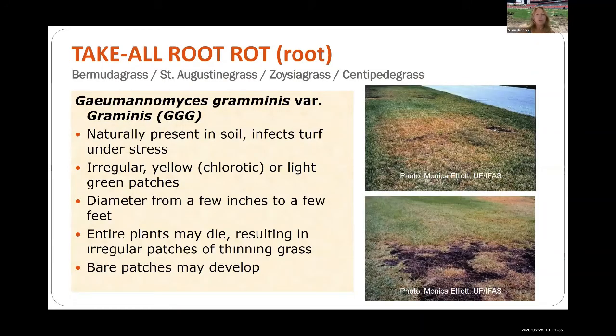Okay. So take all root rot is very, very common in this area, especially for our St. Augustine grass, but it does affect all of our warm season grasses. It is naturally present in the soil. We call this GGG for short, because who wants to say Gaeumannomyces graminis variety graminis? So it's naturally present in the soil, and it's going to infect turf under stress. That's why it's so important to know what's going on with your turfgrass regarding stress.